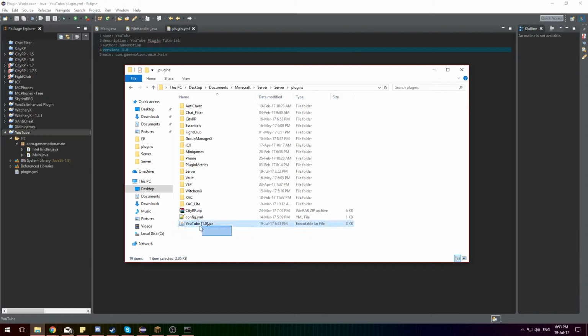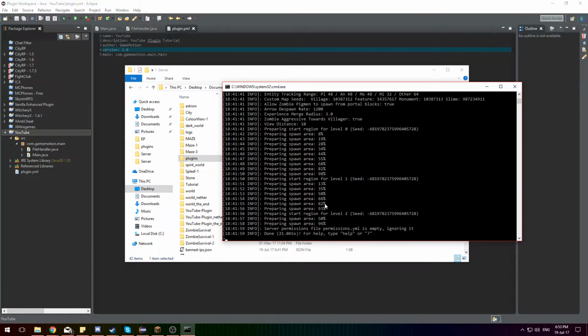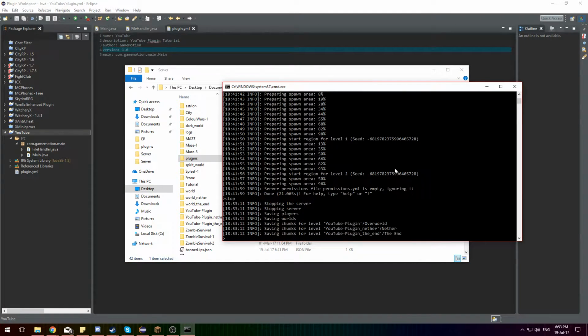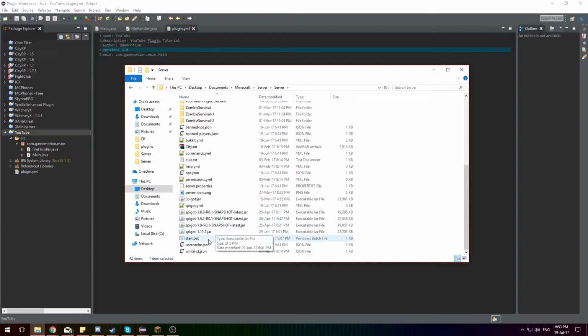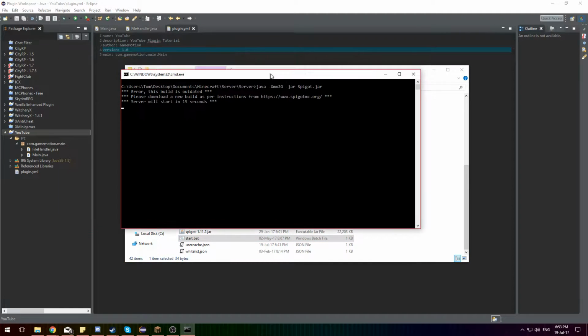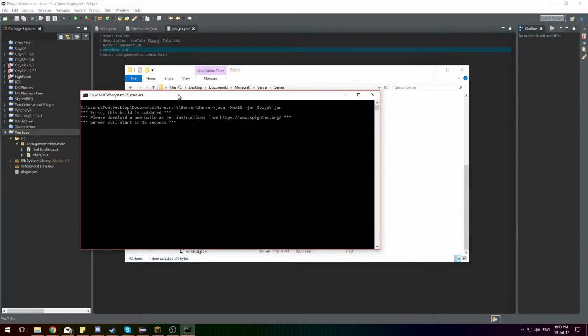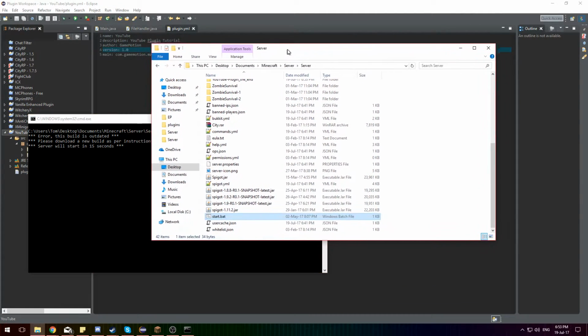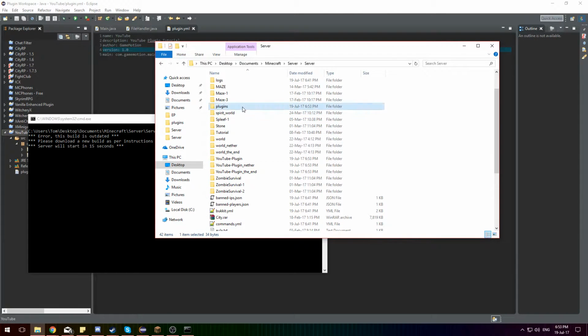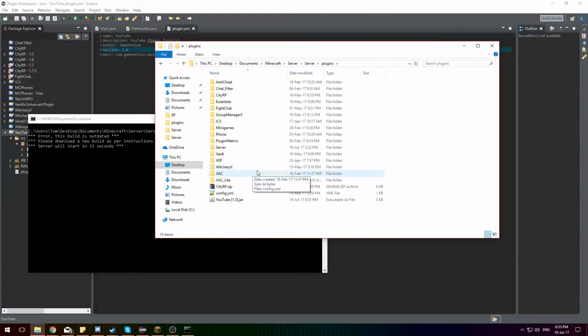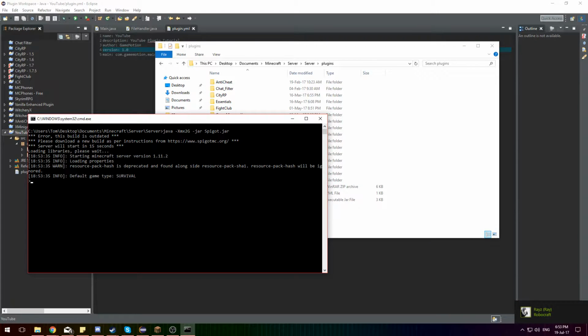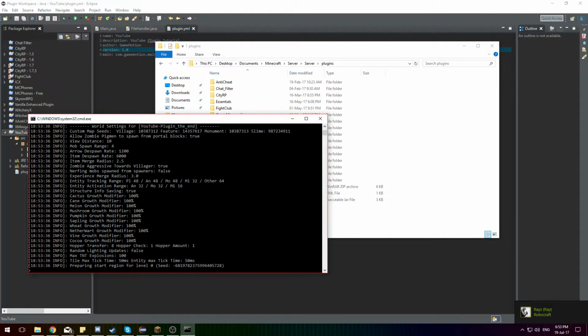So if we go to here, it's already here. So my world has worked. So if I stop the server and start it again, it should theoretically have my plugin enabled, and it will also tell us in the chat there, and we should see in here a YouTube folder appear if we've done it right. So let's wait for this to work. Do you guys have any questions so far?